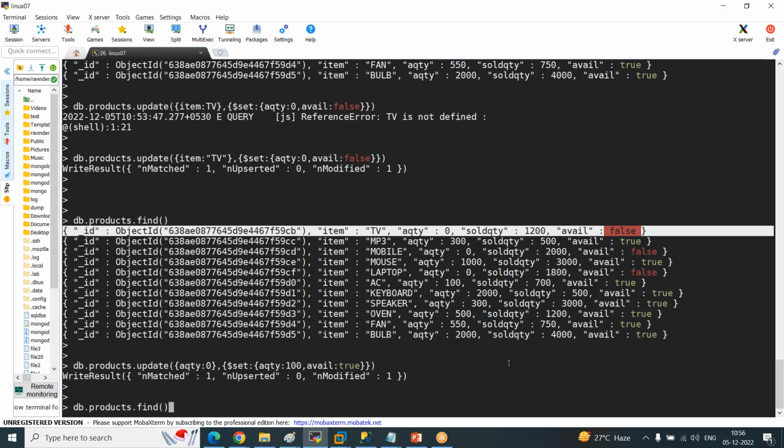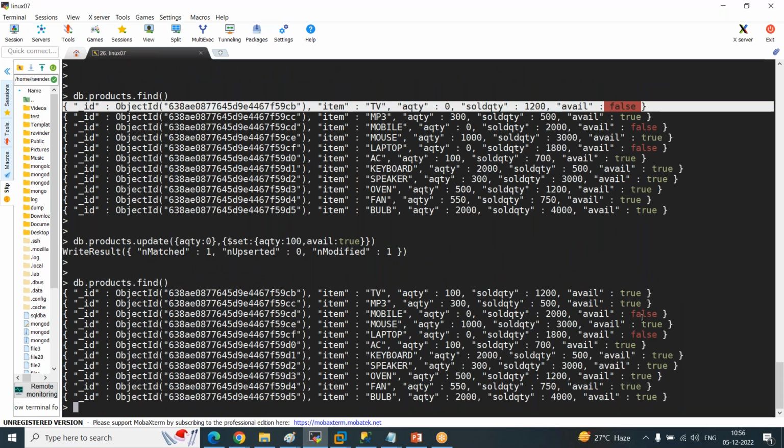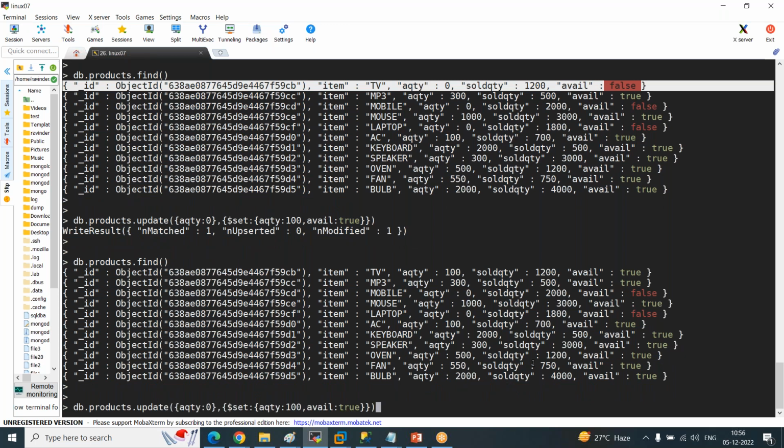If I use this one and go and check the data, only one record is modified. There are two more zeros, in fact, in the data. This first one got modified, but there are two zeros. Now I wanted to update both of them, so I have to use multi: true. Multi true means it will update on every matching record, not just the first occurrence.